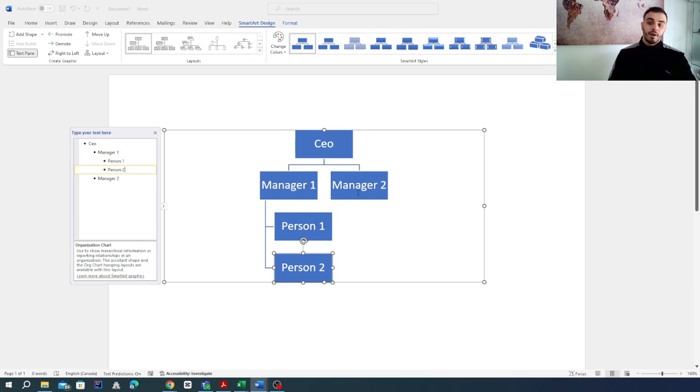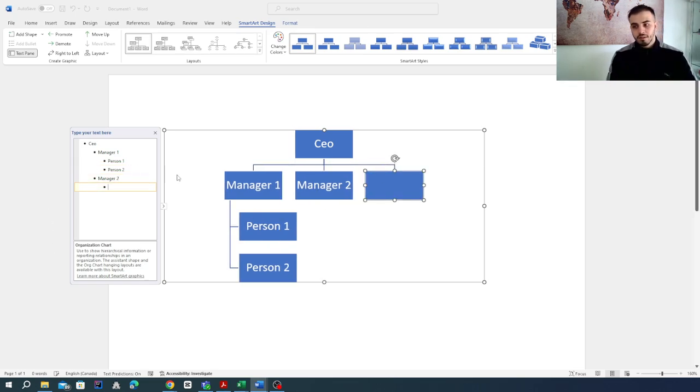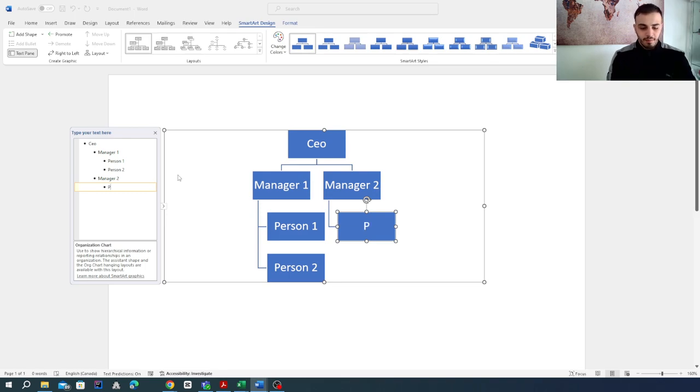Now if I want to do the same thing with Manager 2, I can just click on the Enter button and then Tab, and here the same thing, person 3, and once again person 4. So this is how you create an organizational chart directly on Microsoft Word.